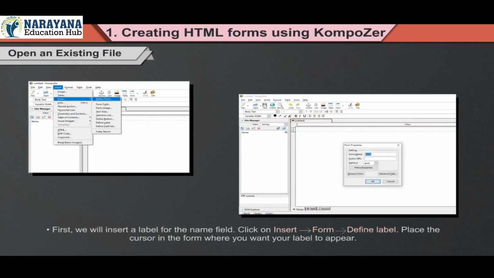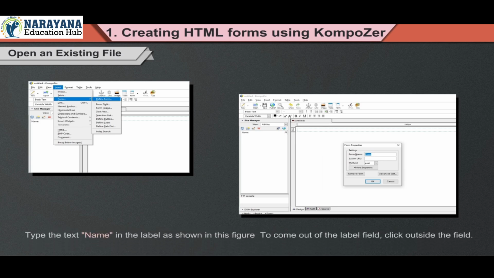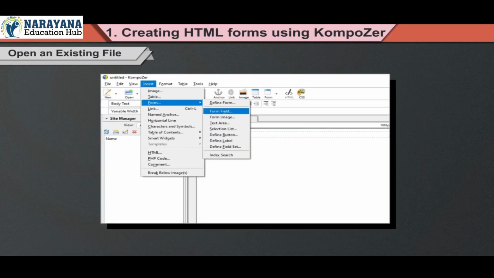First, we will insert a label for the name field. Click on Insert, Form, Define Label. Place the cursor in the form where you want your label to appear. Type the text name in the label as shown in this figure. To come out of the label field, click outside the field.